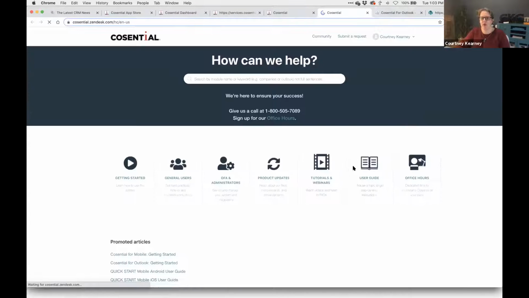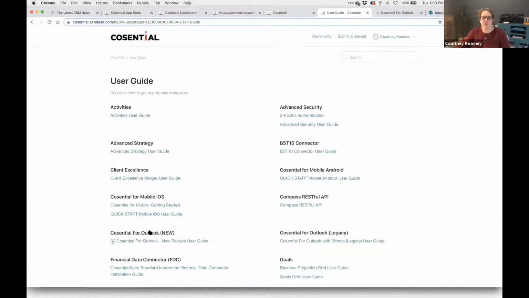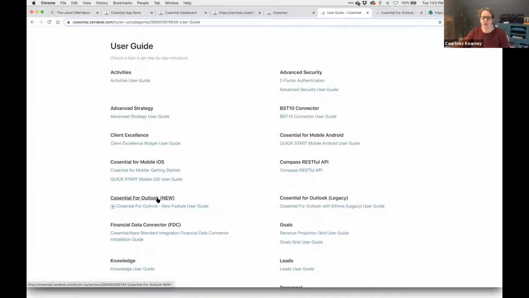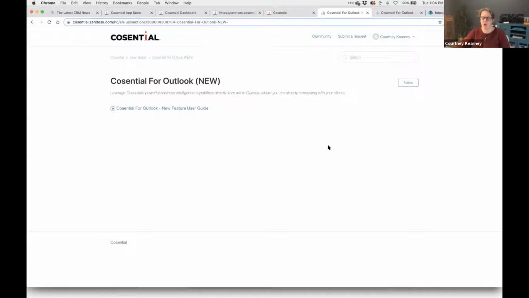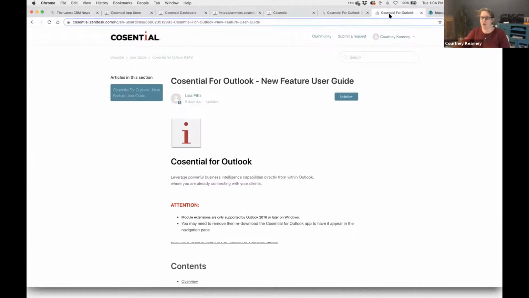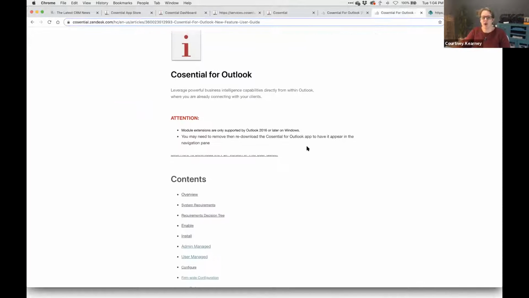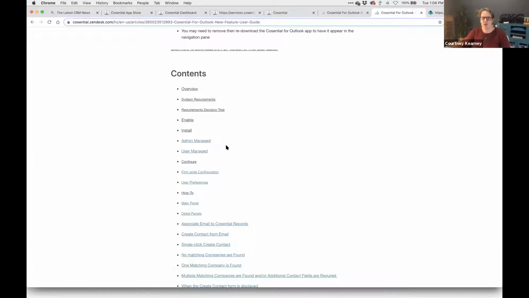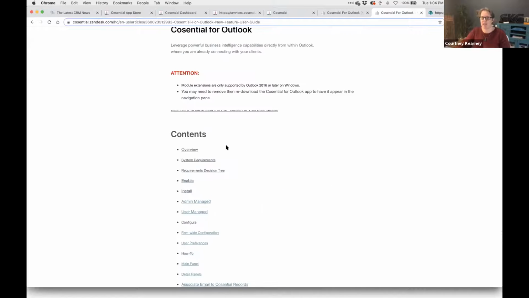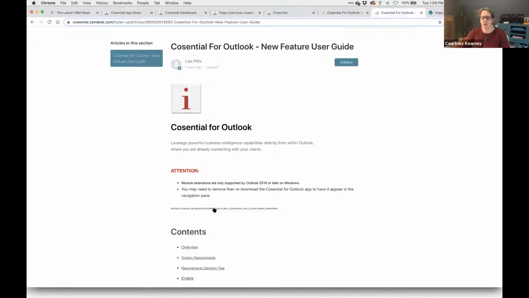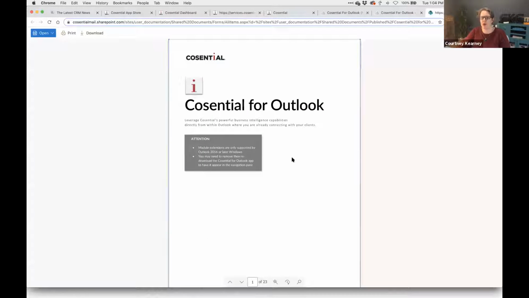If you go out to the support center and you go to the user guides, so if you click your support center on the right-hand side, you'll see the user guides here. If you look at the Cosential for Outlook in parentheses new, that's the guide that will help you walk through how to install the Cosential for Outlook piece if you have not already done so. You've got the shortcut to the contents here that are hyperlinked so you can get to that information, or you can click this link. It might be cut off a little bit on your view, it is on mine, but that will open up the PDF document.